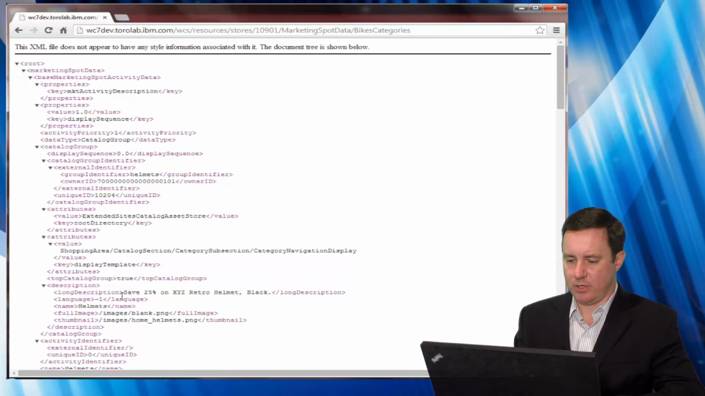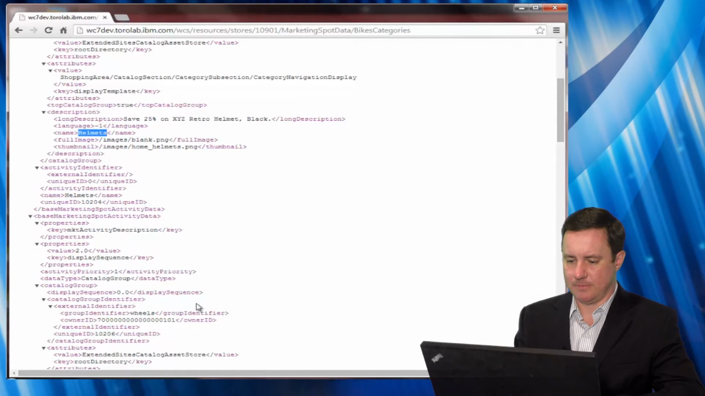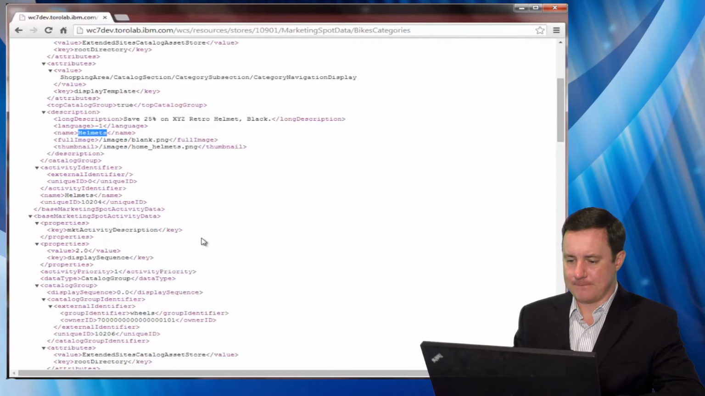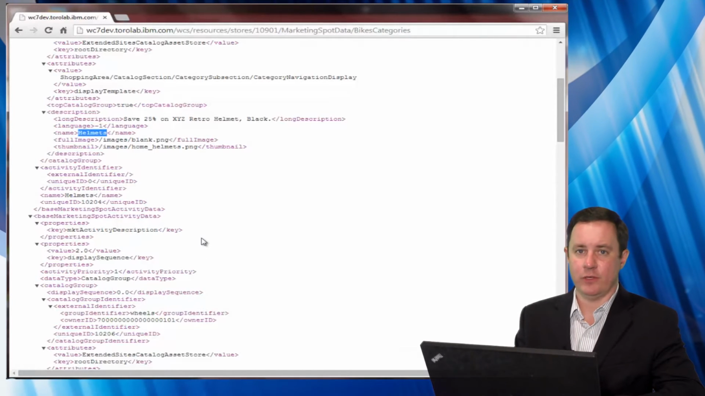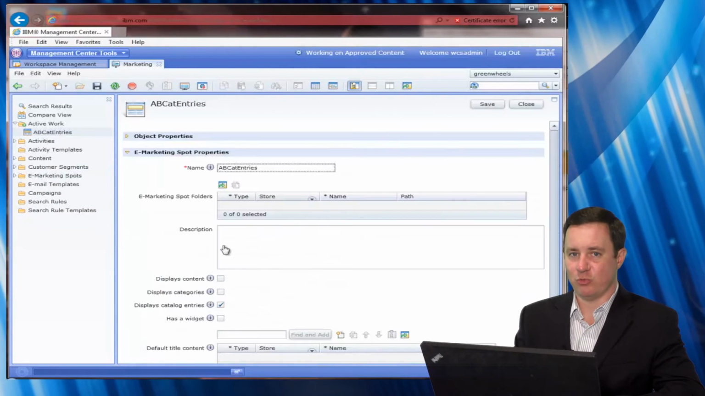So let's just key out here. See, there you go. There's helmets as an example. And it contains basically all the information to get to helmets. So now we're going to show you the real cool part.